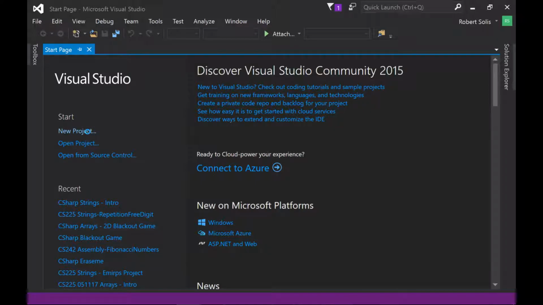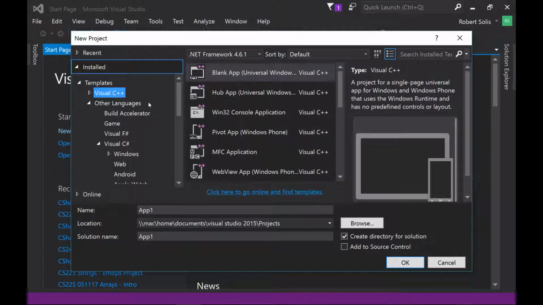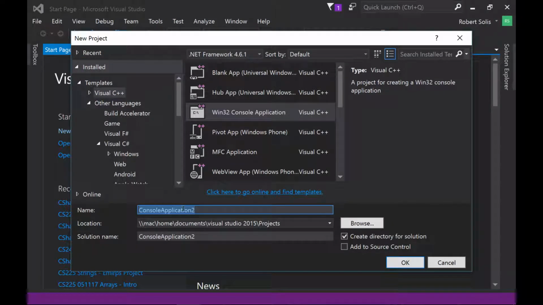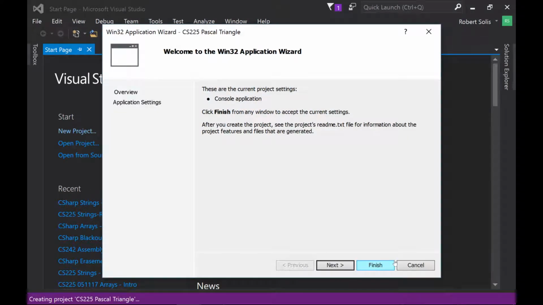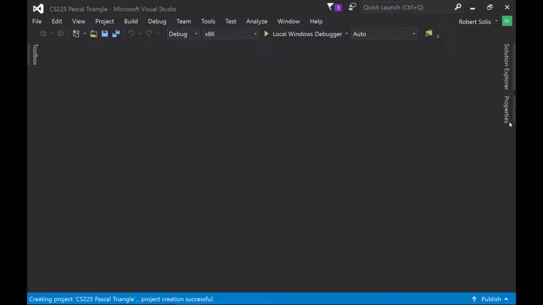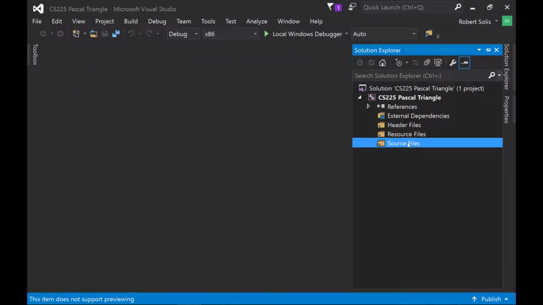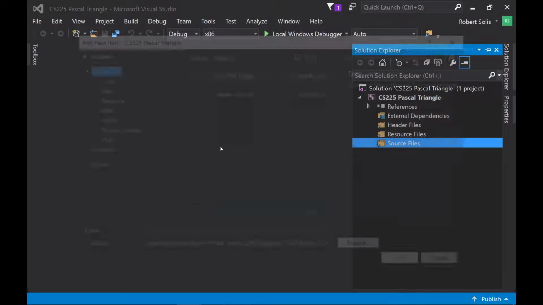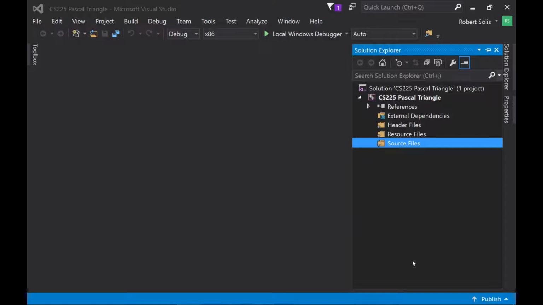And we're going to create a new project. This is going to be a C++ program, Win32 console application, CS225. And this is going to be the Pascal triangle project. And of course, we're going to have an empty project. I'm going to go to the Solution Explorer, Source Files, right-click, add a new item, C++, of course.